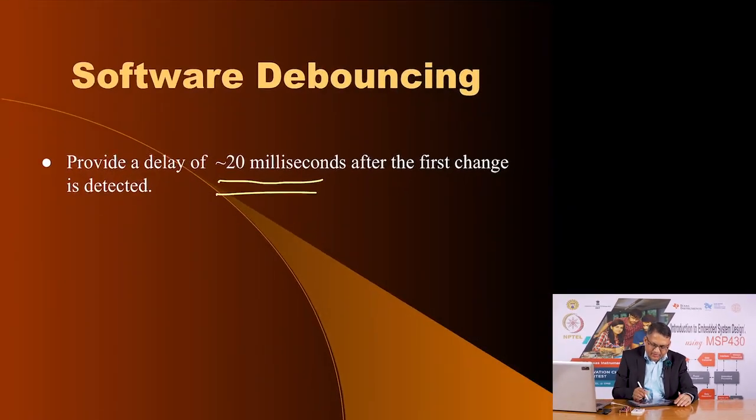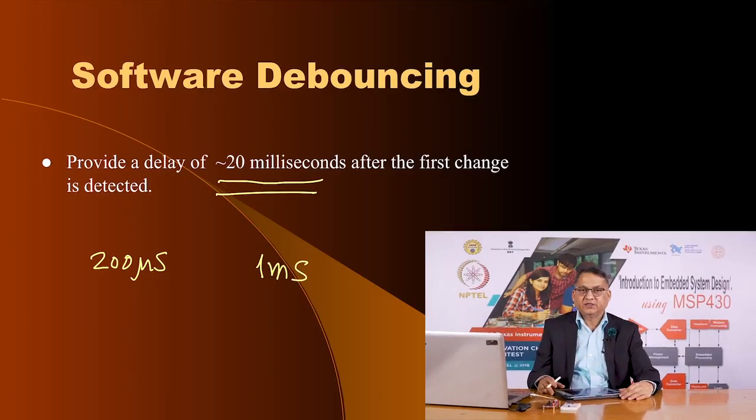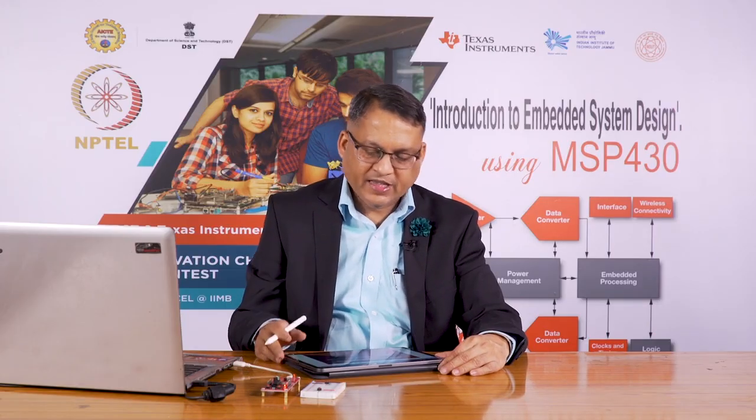In the case of software debouncing, once we detect that there is a transition of the input of the pin at which the switch is connected, we simply stop looking at that pin for a certain period of time. For example, we could use a 20 millisecond delay, but you can alter this to be of different values. For example, if you know your switch only bounces for about 200 microseconds, then you could decide to use a 1 millisecond debounce delay period, and you can play with this to get an optimum value. In our examples that we will show subsequently, we have used a 20 millisecond delay.